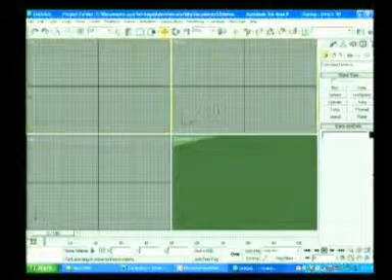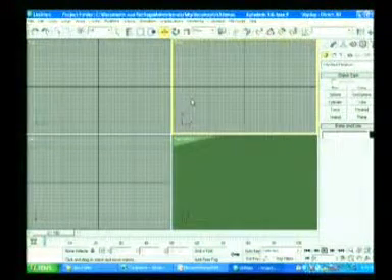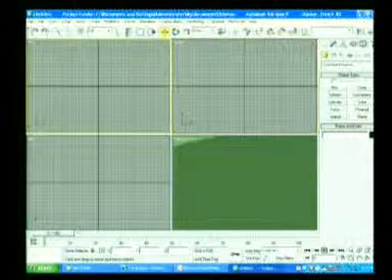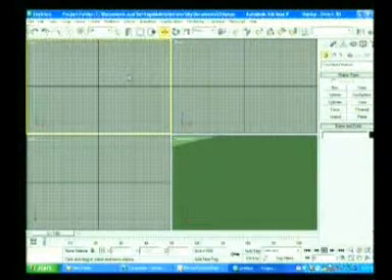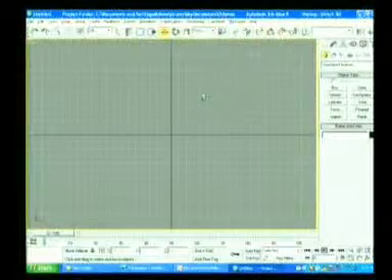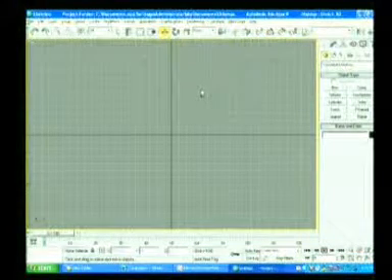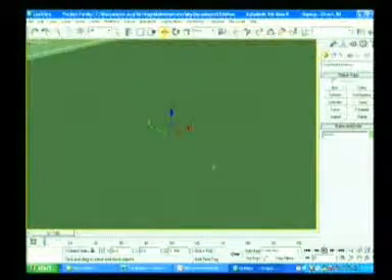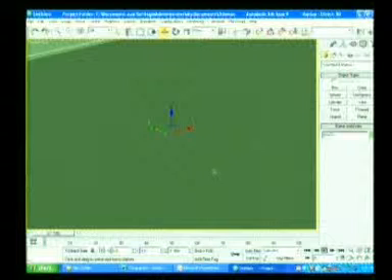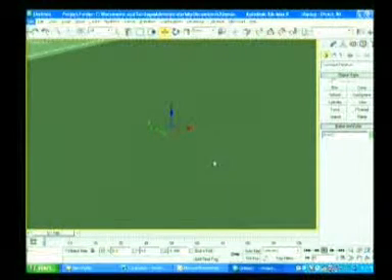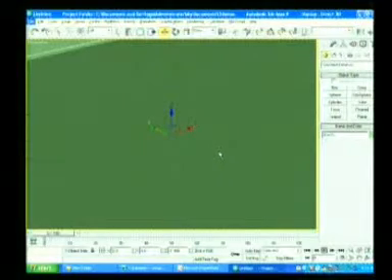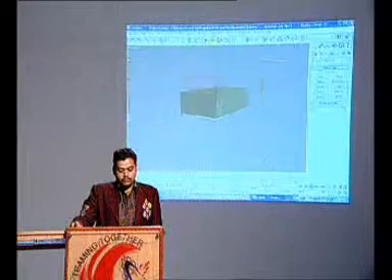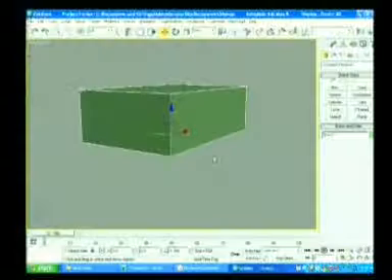For switching the view, for minimizing and maximizing the view, like if I have to go into top view, then we press Alt W for this, and to go back to all views, press Alt W again. Alt W for perspective view. Middle mouse button, scroll up or scroll down for zoom in and zoom out.